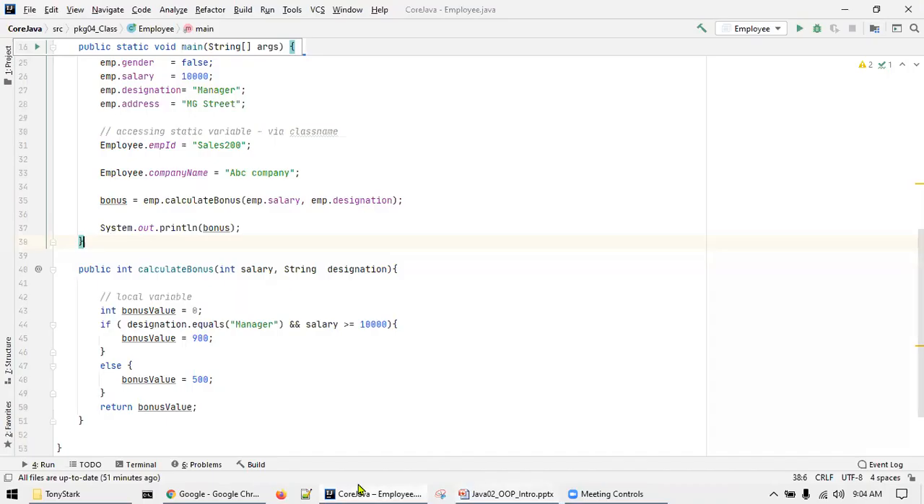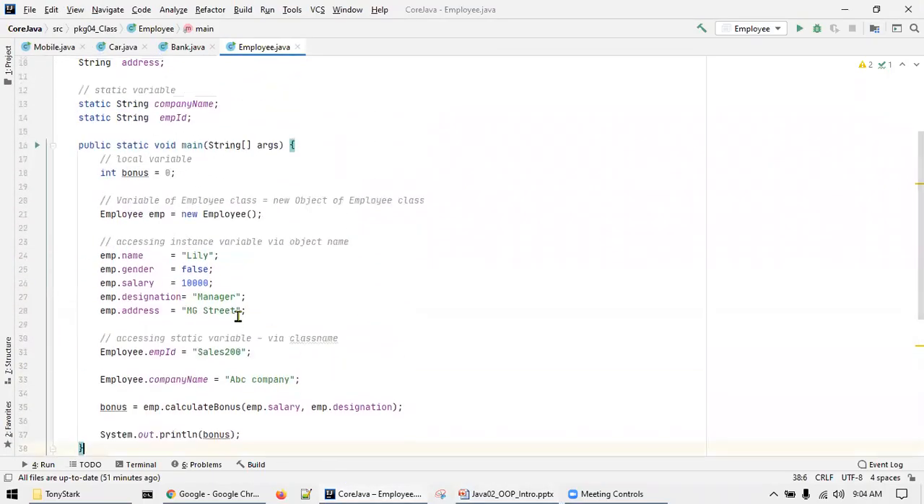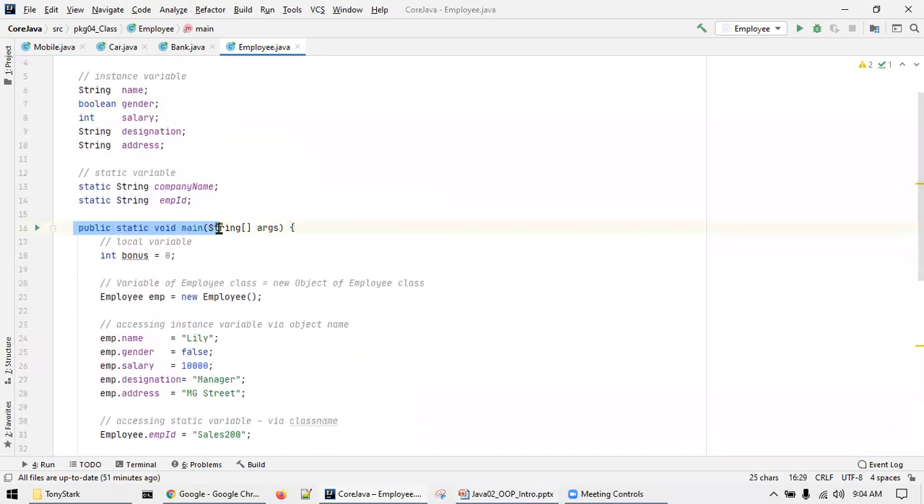Let's see. So your main method is this: public static void main, String array args. So what happens is, whenever the JVM, your Java virtual machine, takes this class to run, it will go and find this method in your class. If your class has this method, then only you can run this class. Okay. So for normal programming, for day-to-day programming, we need to have a main class and all. And this is how the signature of the method looks. So public static void main.